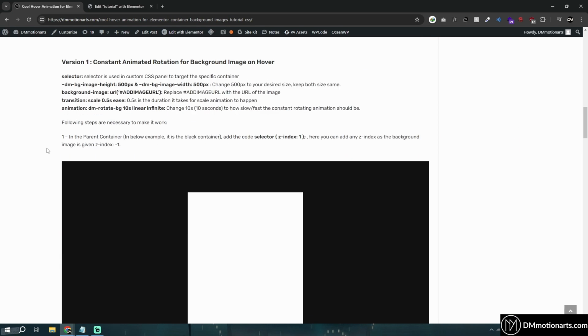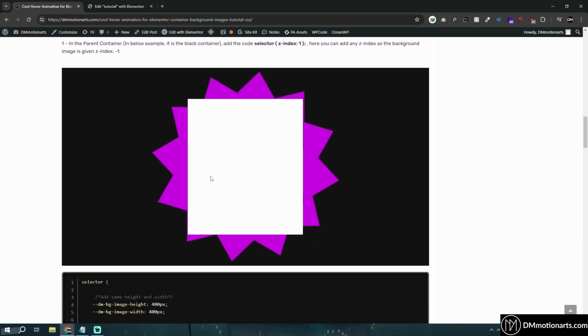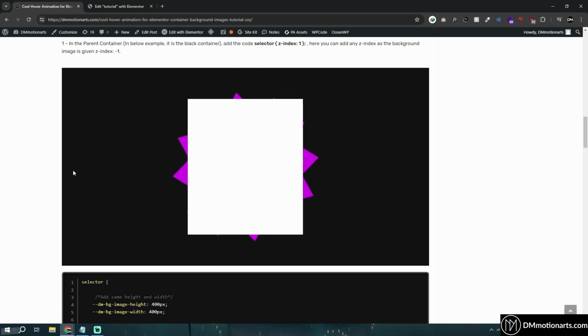And if I go down, you could see I've created two versions. So the version 1, that is when we hover on it, it keeps on moving like this. And the second version, which we just saw on that website, where it just hovers and then stays like this.